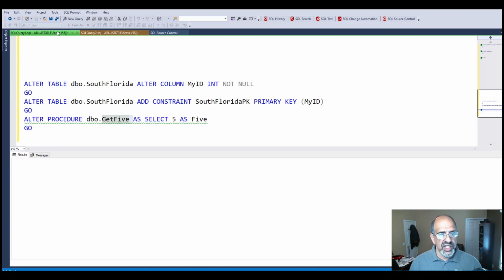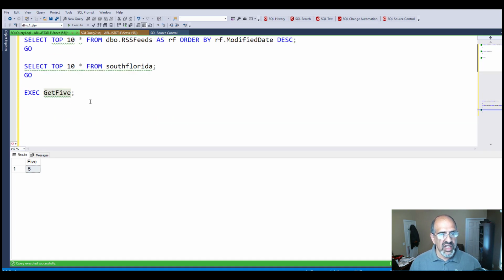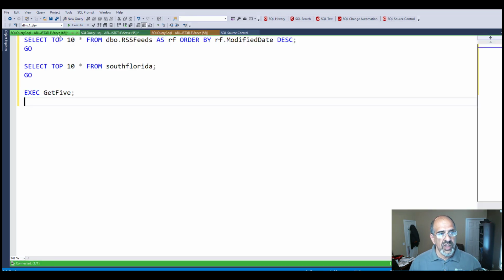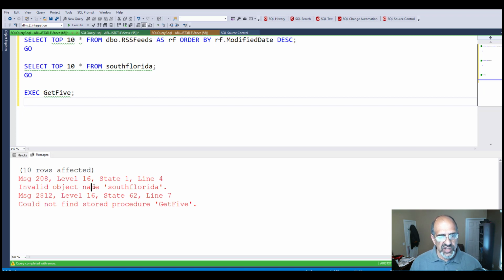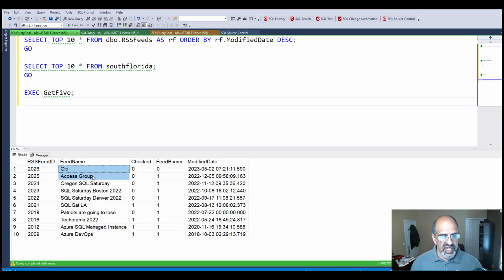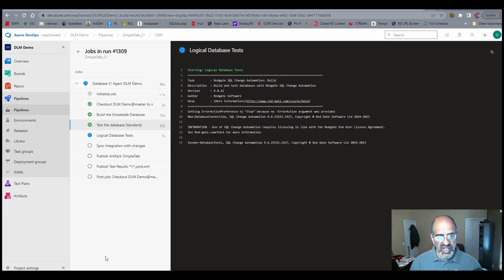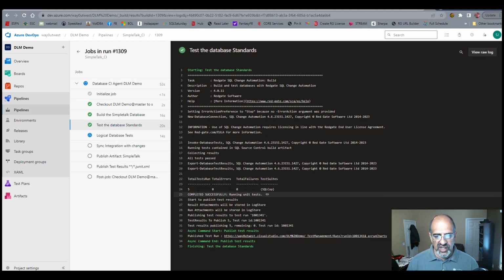So while this is running, let's come back over here and let's take this code up here, make a new query window. We'll paste this code in and we'll switch databases. So if I run this, you'll see I get invalid object names for 2 of those objects. And my South Florida does not have the SQL Saturday entry in here as of yet. But that's because this is still running. So right now it ran my database standard, so it passed my primary key test in here. In this case, all 5 tests passed. Now it's running some logical tests.